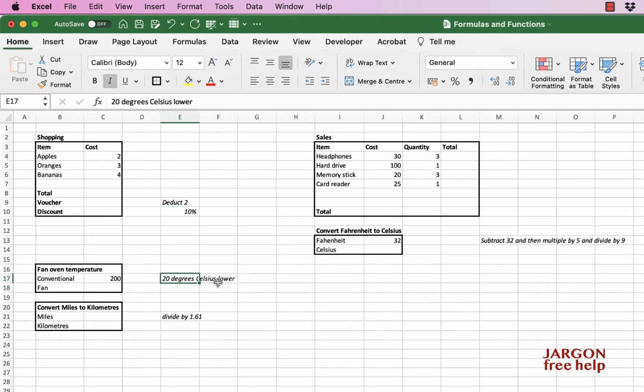Over here, I've got one where we're going to subtract 20 degrees for converting from a conventional to a fan oven, and also some division here to show you how to convert from miles to kilometers. I've then got this little sales one here, which we're going to multiply going across, total it up at the bottom and show you a quick shortcut for that. And also we're going to convert Fahrenheit to Celsius, which is going to use a combination of multiplication, division and subtraction as well. So let's just start over here.